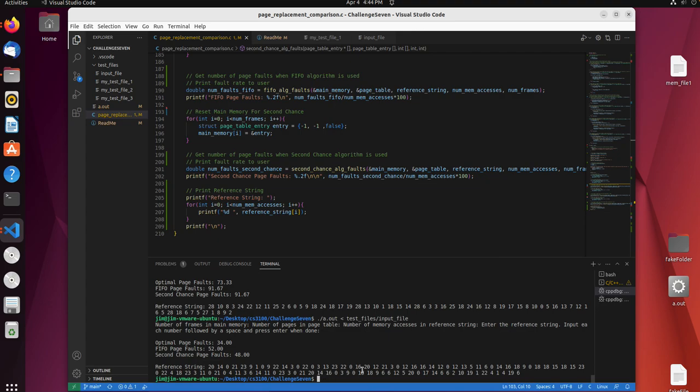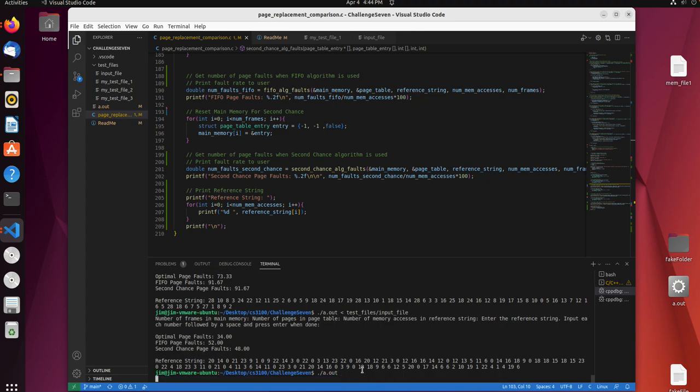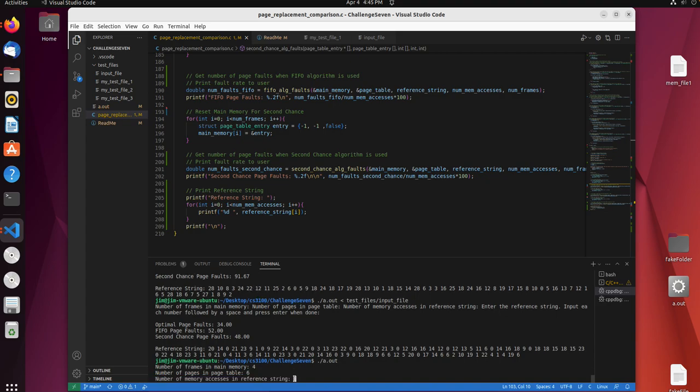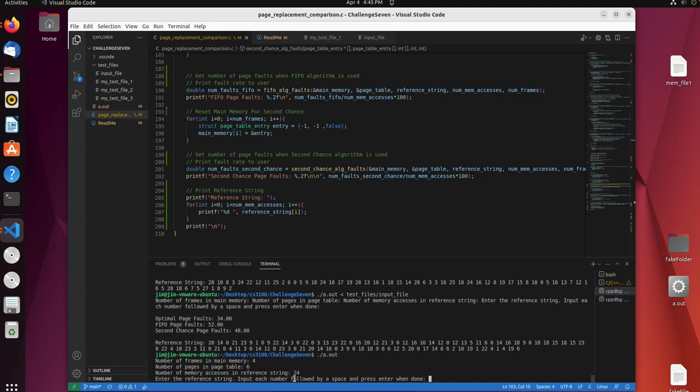So now I'll run the simulation. I'll run it first without a test file, and I'll use the example from the assignment. So number of frames would be 4, number of pages would be 6, reference string would be 24, and then I have that reference string.